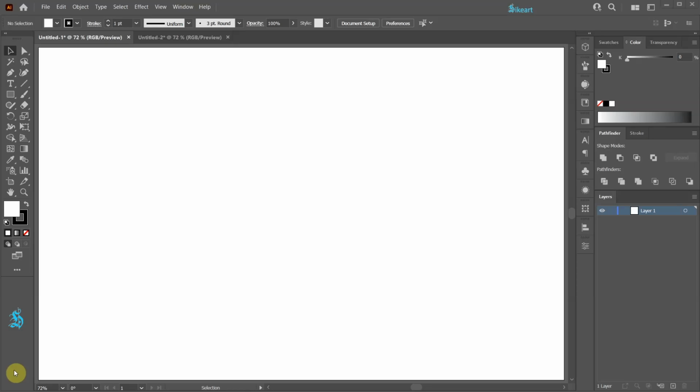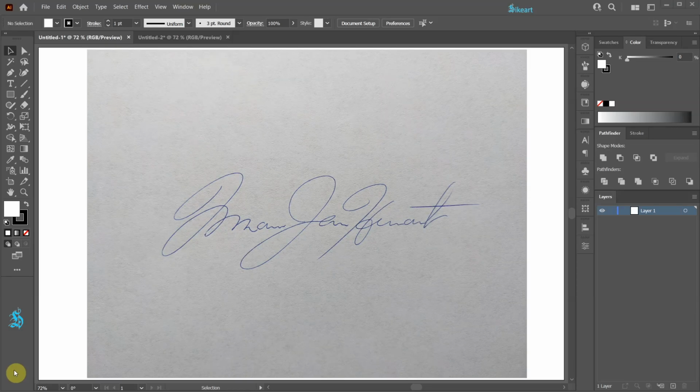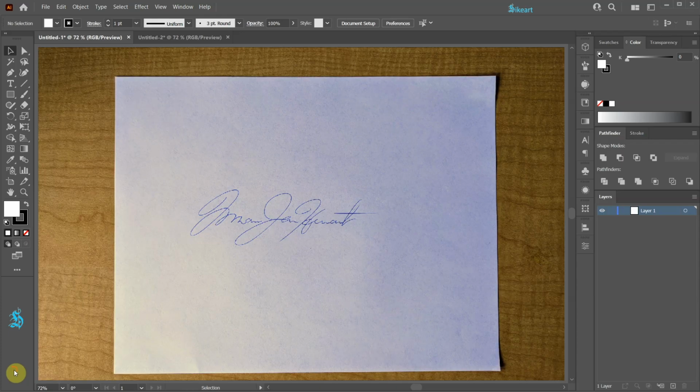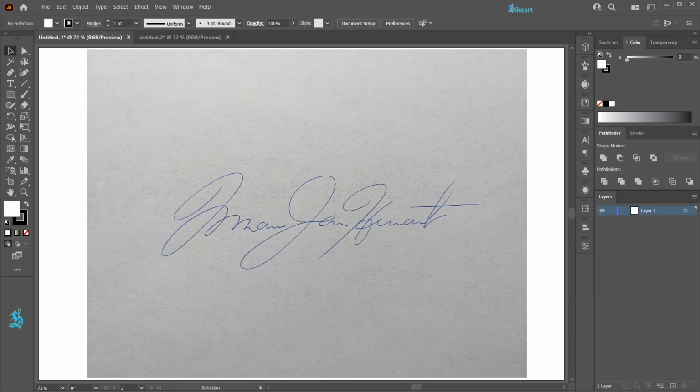Hello! Today I'm going to show you how to convert a signature into a vector object. Before we start, you will need a photo of a signature that has been saved on your computer. If you don't have anything ready, feel free to use this file. I've included a link to it in the description.